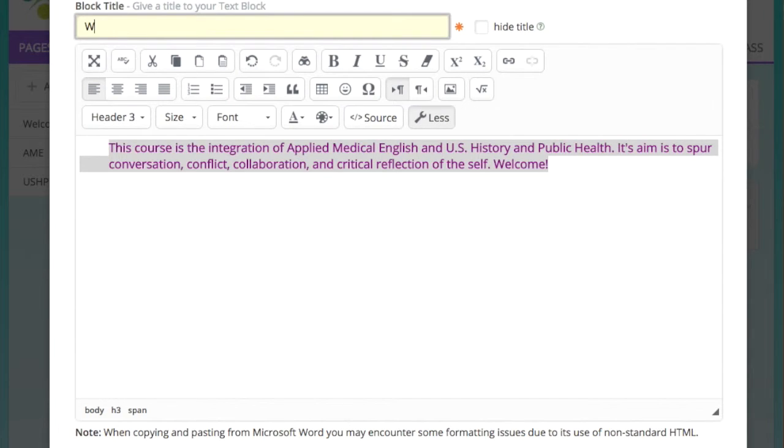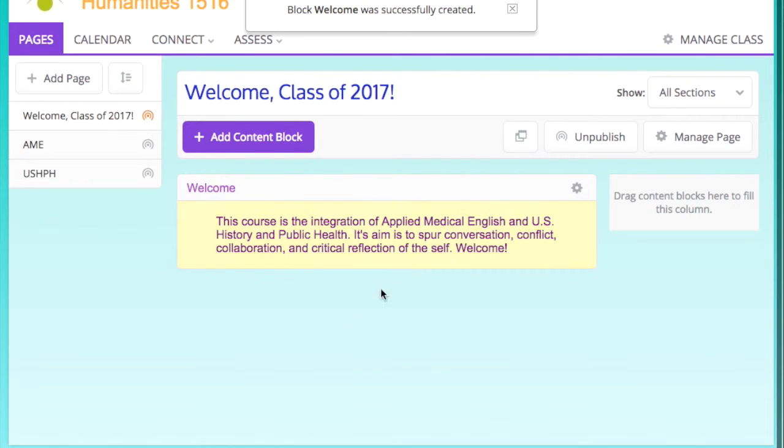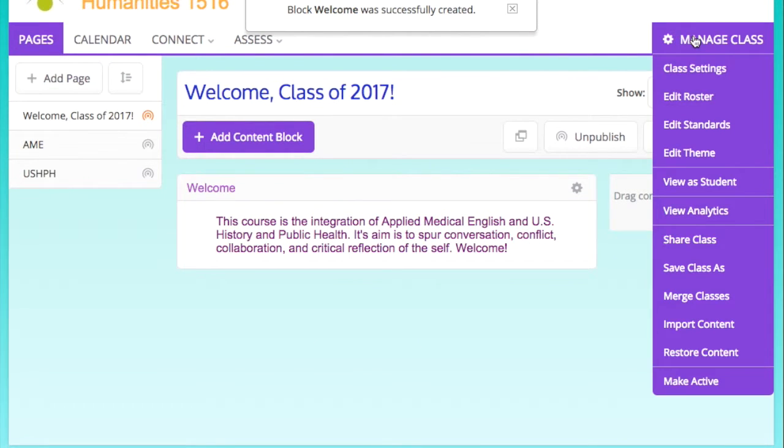Make sure that you add a title for everything. If you see that orange asterisk, you need to make sure that it's titled, but you can hide the title if you don't want kids to see it.